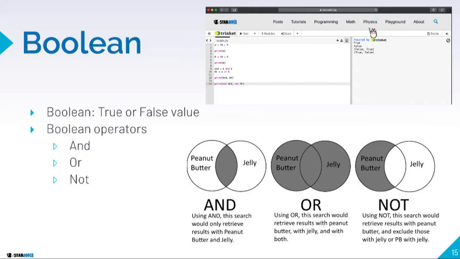Let's use the example of peanut butter and jelly. The operator AND takes results with only both peanut butter and jelly. The operator OR takes anything with either peanut butter, jelly, or both. And finally, NOT gives anything that does not include the value. So if I said not jelly, then it would take the peanut butter part without jelly.